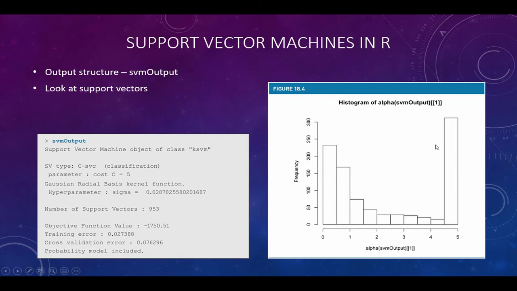You can look at the output structure by just using the SVM output command, okay? It gives a little bit of information, but not a whole lot. Things to note from this output, though, are your sigma parameters and the large number of support vectors. The training error rate here of 0.029 is very, very low, okay. So the training error rate is very low.